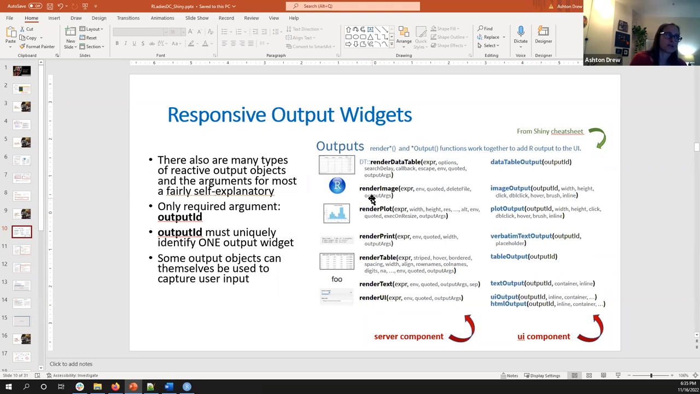Image output needs a render image. They only have one required argument, that'll be their output ID. And again, output ID must uniquely identify one output widget. If you give the same name to two outputs, then your Shiny app won't run, just like if you give the same name to two inputs, your Shiny app won't run.